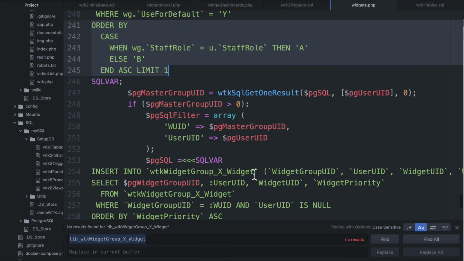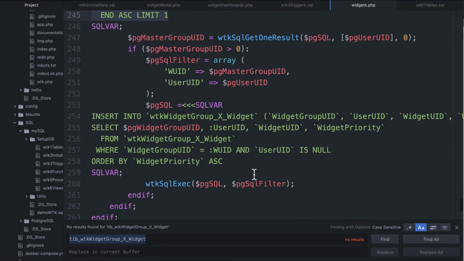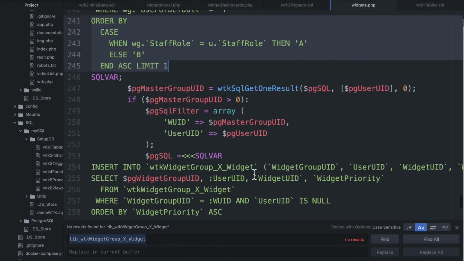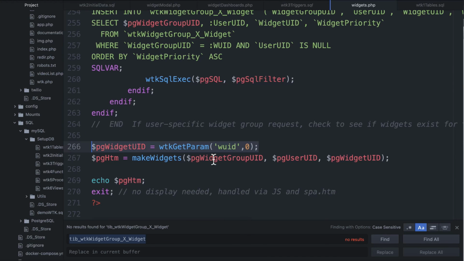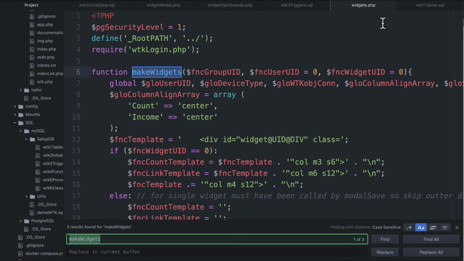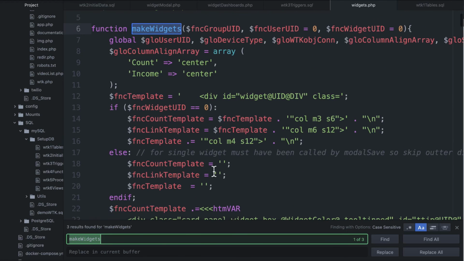Once it finds a matching widget group for the user, it then inserts it, putting in the user's UID so that they end up with their own set of widgets, which they can then modify to their heart's content. By the way, this down here, third parameter, widget or WUID, this is how the modal save of a widget will only update that single widget. The makeWidgets function is defined in the same widgets.php, so it's easy access for you to see and modify for your own particular needs, but most likely this will already be exactly as you want it.